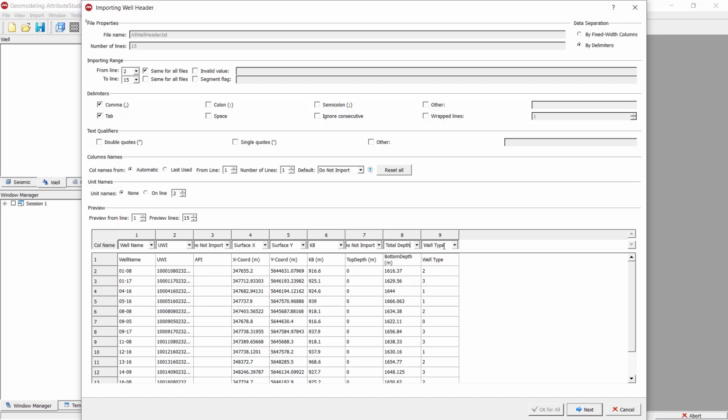For well type, you can select it or not. That is not mandatory. But these columns are mandatory: well name, UWI, surface X, surface Y, KB, and total depth. Please note that if the data does not appear to make sense in the preview area, the selected delimiter may be wrong. Then you need to select a different delimiter to get the correct format for the preview. After you select the correct columns, you can click Next.